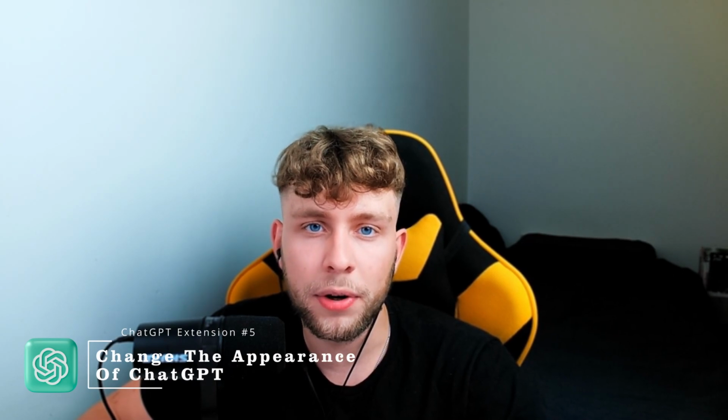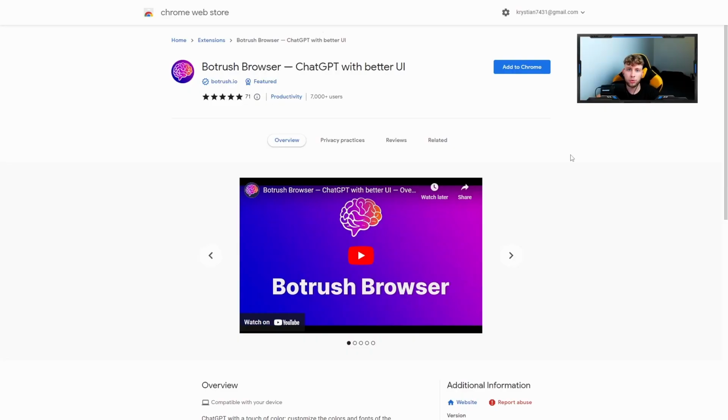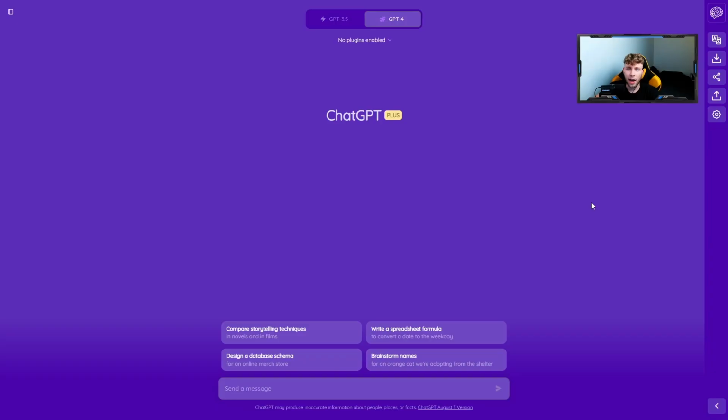So we can save a lot of our time and make this entire work pleasant. ChatGPT extension number 5 is to change the ChatGPT appearance to any color, scheme or style. So we need to go to the Botrush browser extension and then, as always, add to Chrome. Afterwards, when we go to ChatGPT, we see the first changes.